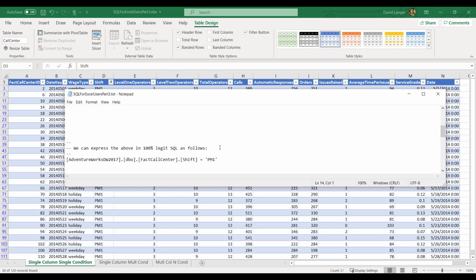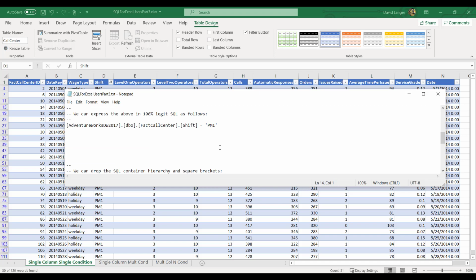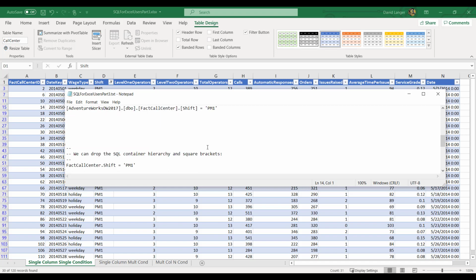Now, what often happens is you don't do the full hierarchy in SQL because it's just a lot of typing. And also you typically don't do the square brackets. You absolutely can. It's totally fine. It's legit SQL, but most of the time you don't. People find it a little bit off-putting from a stylistic perspective. So what you see here is the most common form of a predicate in SQL. So this is literally the filter.